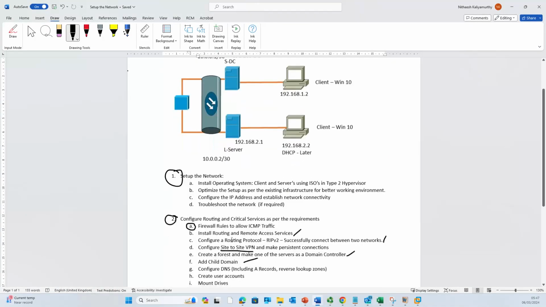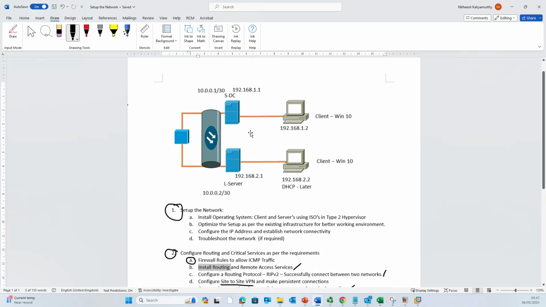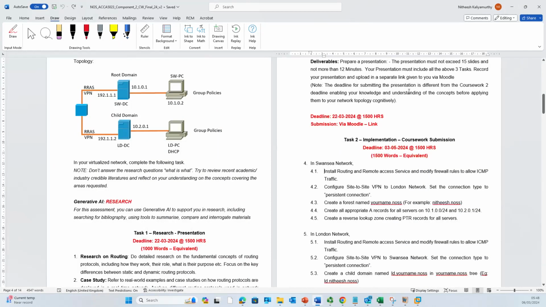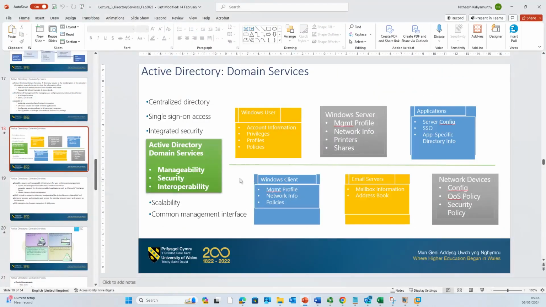So here what we are going to do is, in this topology which we are working on, this is going to be the root domain, which would be your name.nos. That's what the coursework says here. And if I take this topology, it's again the same thing. We're going to install routing and remote access services, as well as create a forest, and make one of the servers a domain controller. So we are going to do section E and section B at the moment.